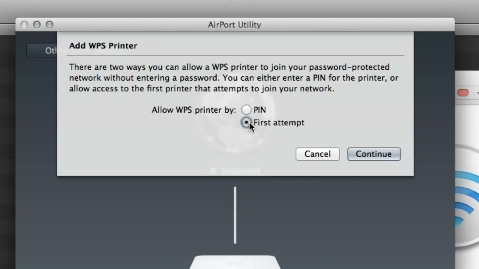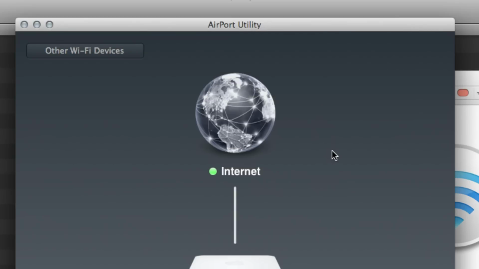So unless you have a bunch of neighbors who are always trying to connect their printers to your network, you should be fine. So I would go with first attempt, hit continue, and then go ahead and follow the process and the instructions on your printer, and you should be good to go. Once that happens, the printer will be connected to the network, and you can just move on.